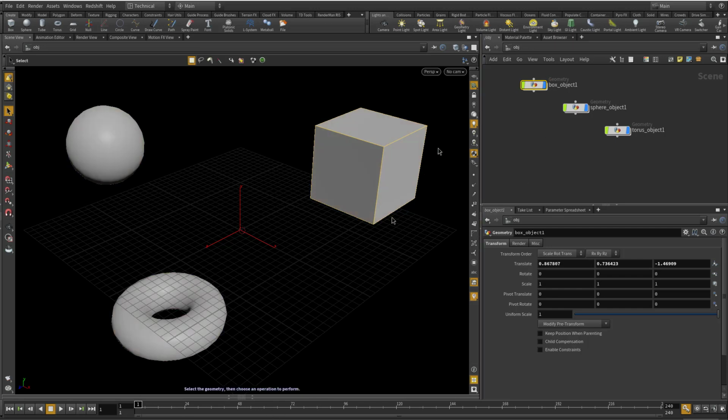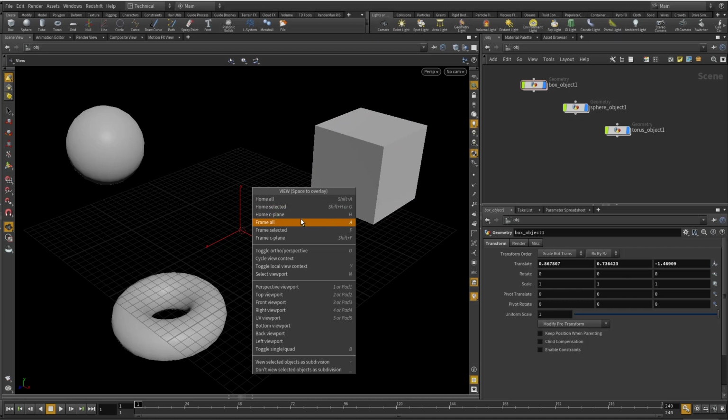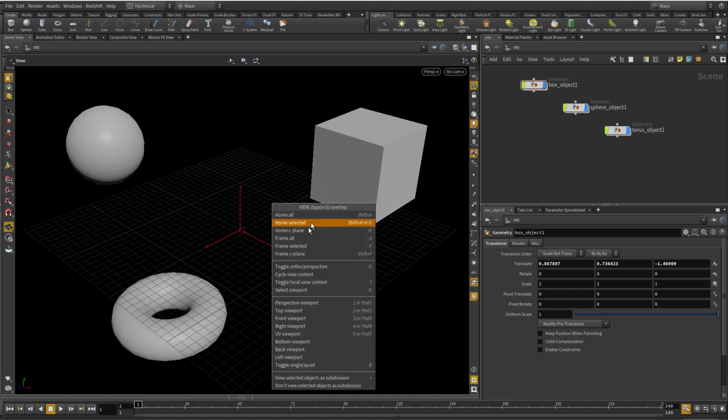You can make it bigger, smaller, or whatever you want. You can change its size, you can change how many grid lines you want, and anything you think about. So you can home the selected to C plan, or home all, or you can frame all.